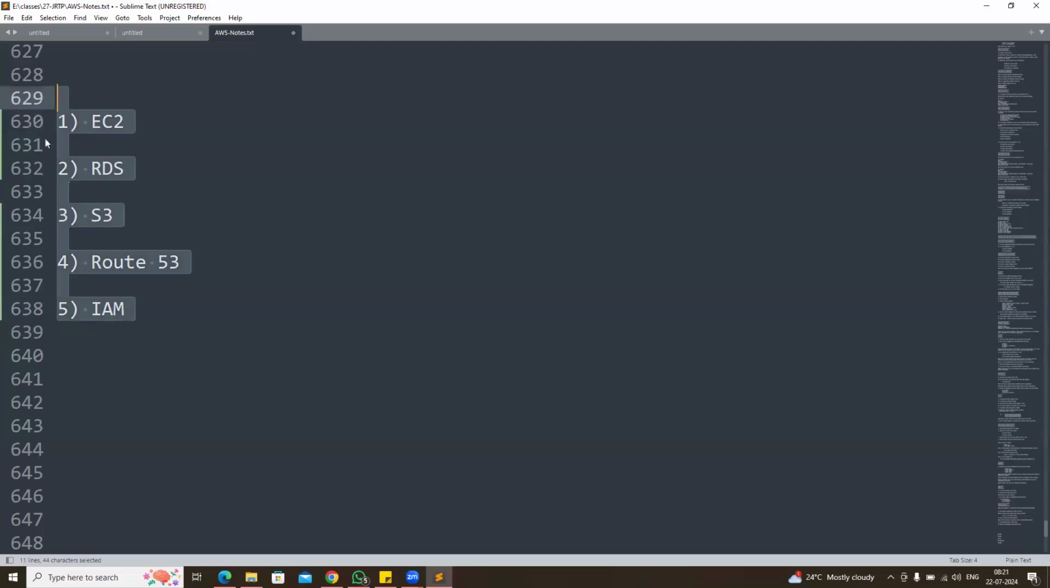So these are the services that I have explained in the AWS cloud, guys: EC2, RDS, S3, Route 53, and IAM. I hope you are clear with these services. Are you clear with my point?